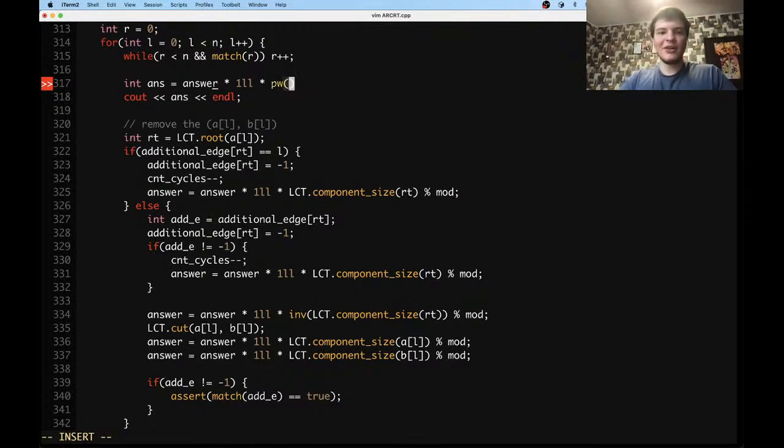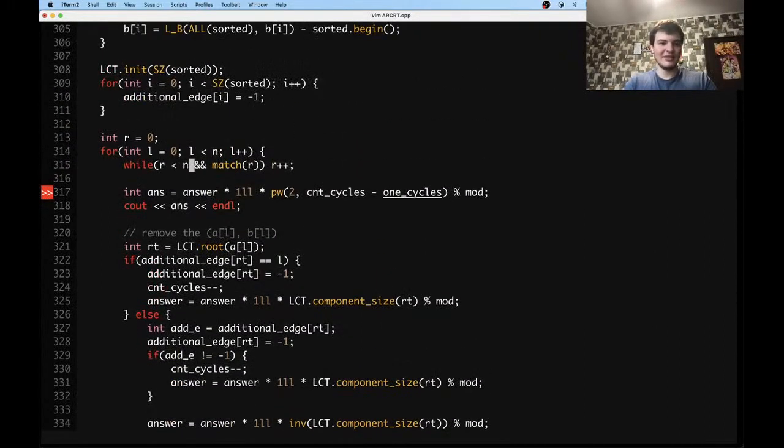Multiply by power of 2 to the power of count cycles. However, we need to remove the number of cycles that are just self loops, so like the cycles that have AL equal to BL. So we have another variable, 1 cycles, and everything modulo mod. And this 1 cycles are basically handled here.